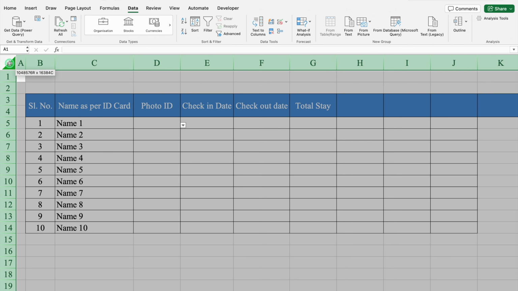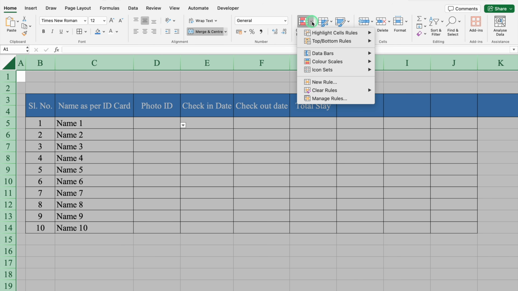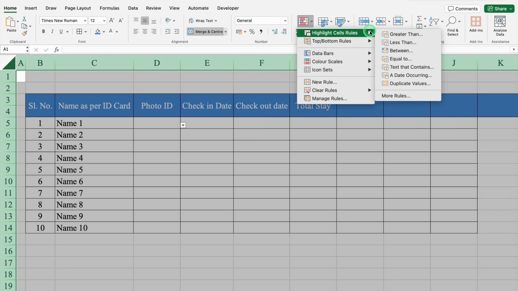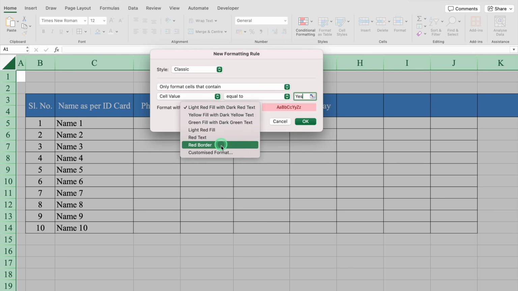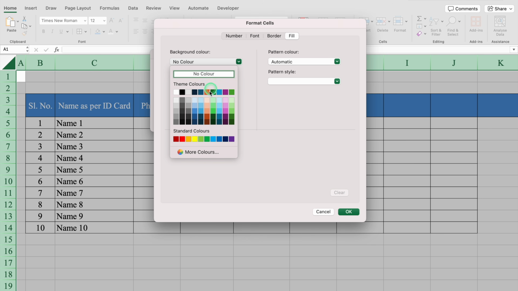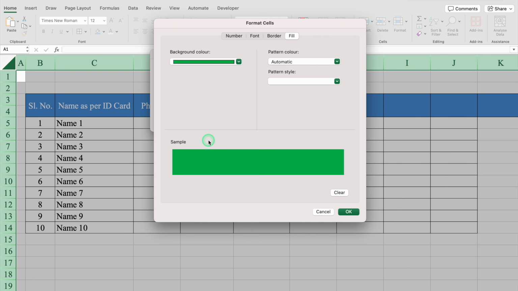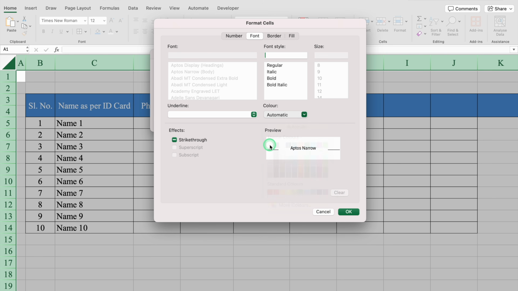I'll select the whole sheet. We'll go to Home tab. We'll come to right hand side and we'll click on Conditional Formatting. Highlight cell rule. I'll come to right hand side and we'll select equal to. Over here I'll type yes. We'll click on drop down, Customized Format. We'll go to Fill and we'll select green color for yes. We'll go to Font and we'll change the font color as white.